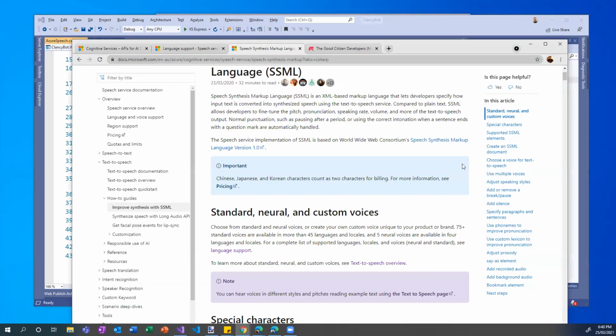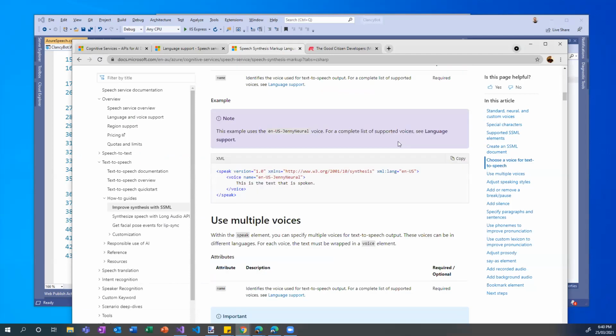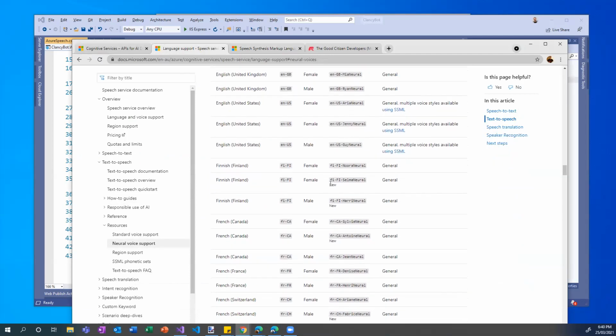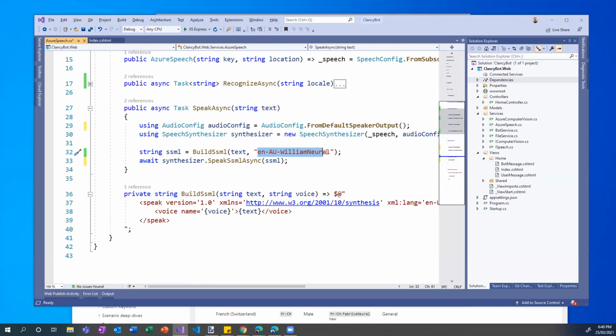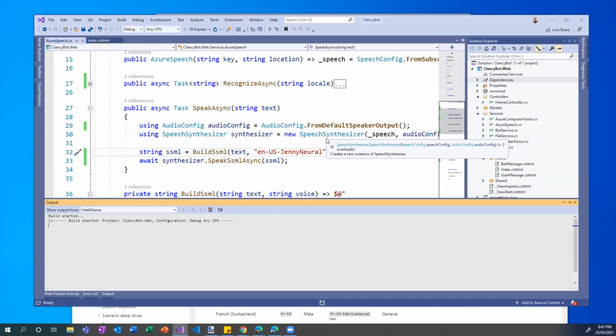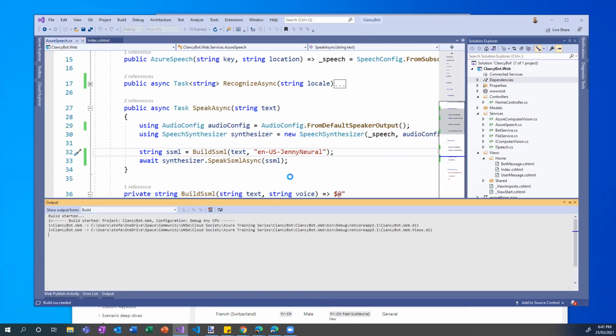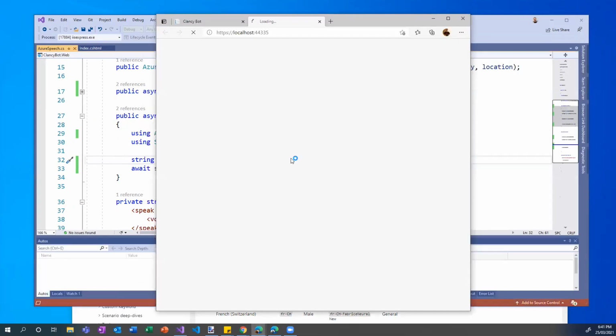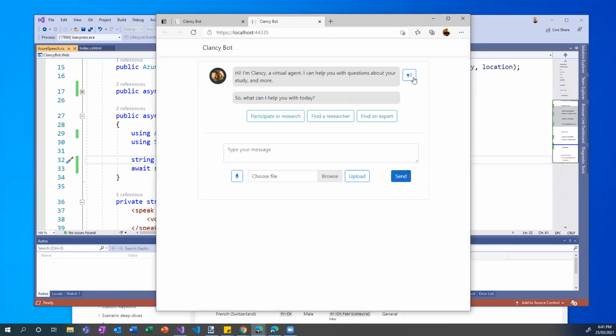So if we go back to the documentation with all the voices, not this, but this one. So let's pick another one, okay? So let's take this Jenny neural, which is with an American accent, okay? So if we go back here and change from William to Jenny the American and run this one more time, that should change in the window that opens in a moment. Here we go. And then we should hear Clancy speaking with a female voice.